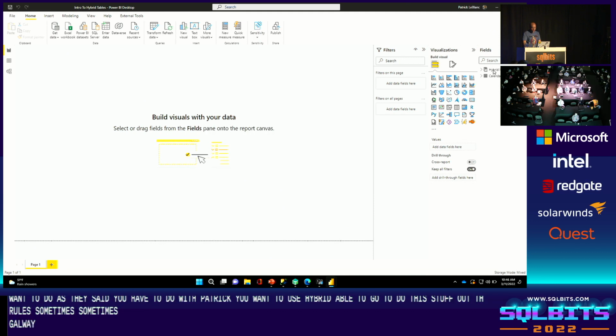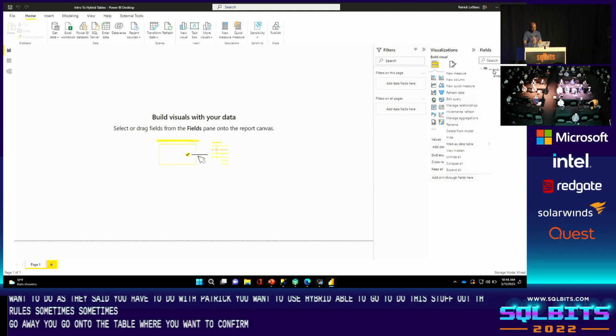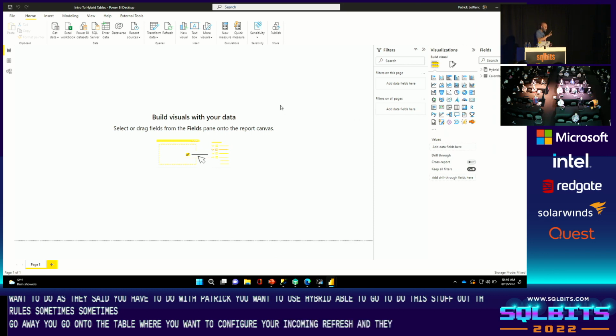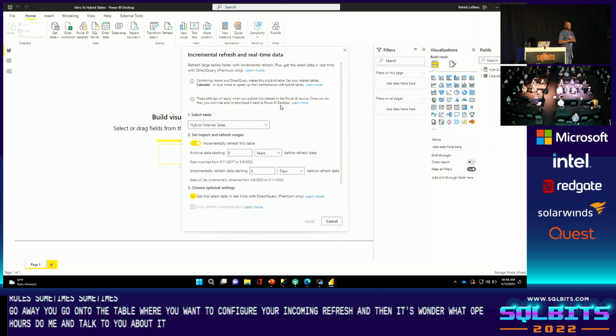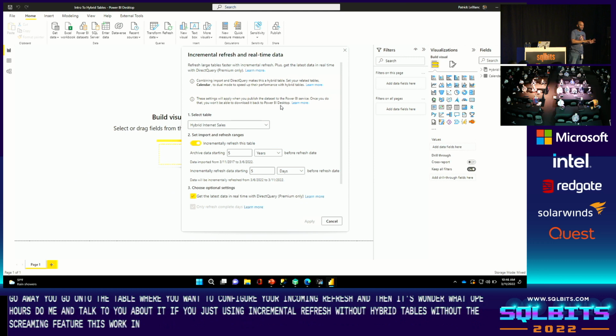You go onto the table where you want to configure your incremental refresh, and then this window will open. I'll zoom in and talk to you about it. If you're just using incremental refresh without hybrid tables, without the streaming feature, this will work in Pro. Once you check that box for the hybrid feature, you must have Premium Per User or Premium.